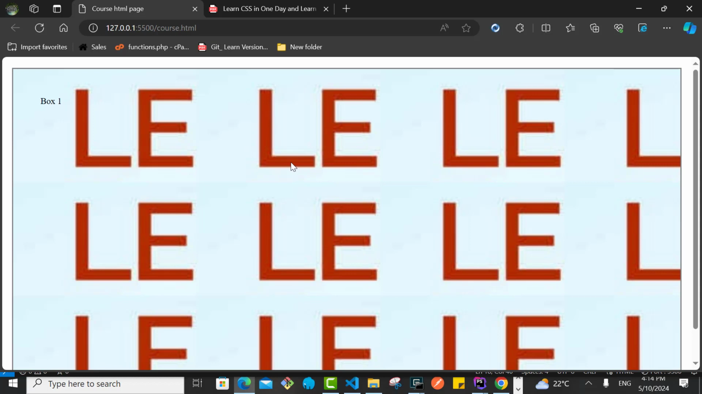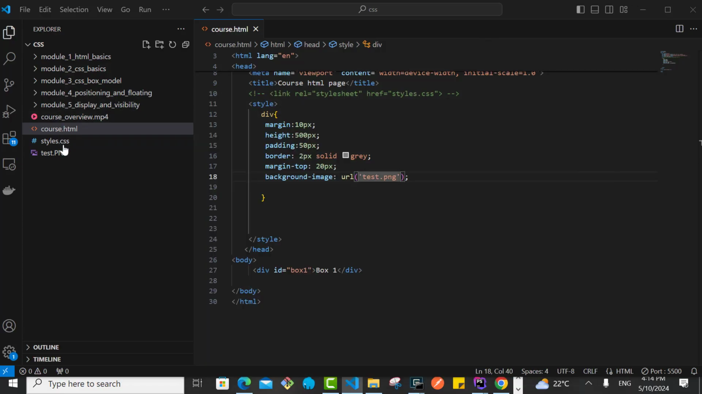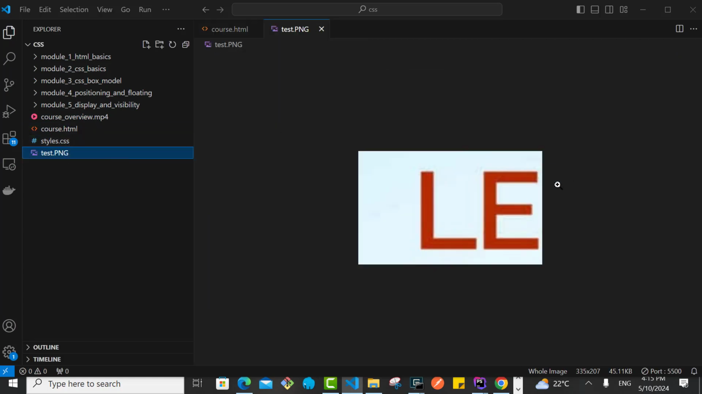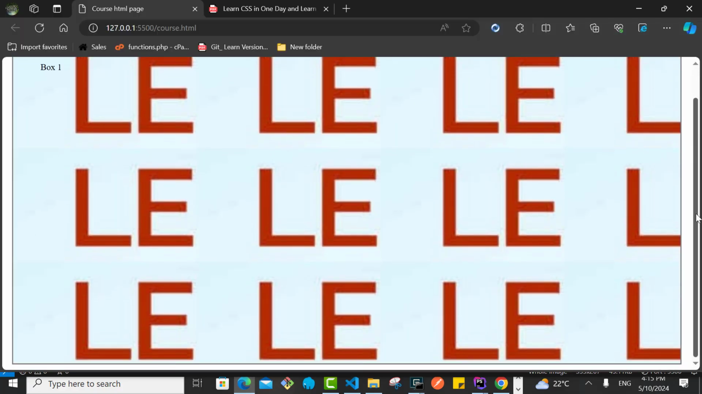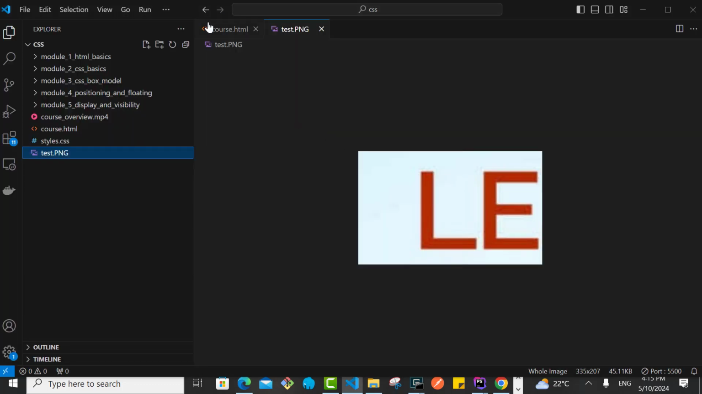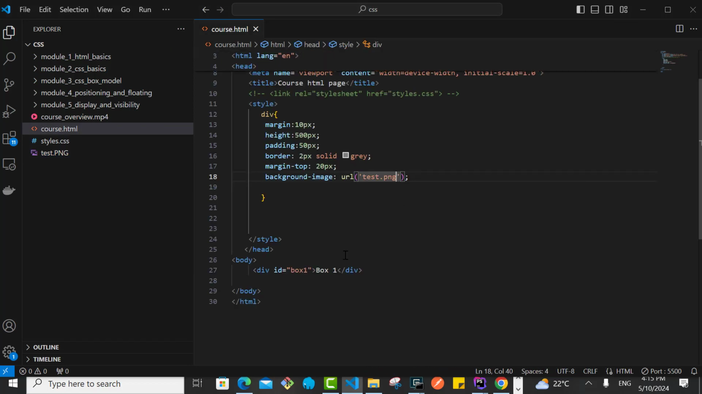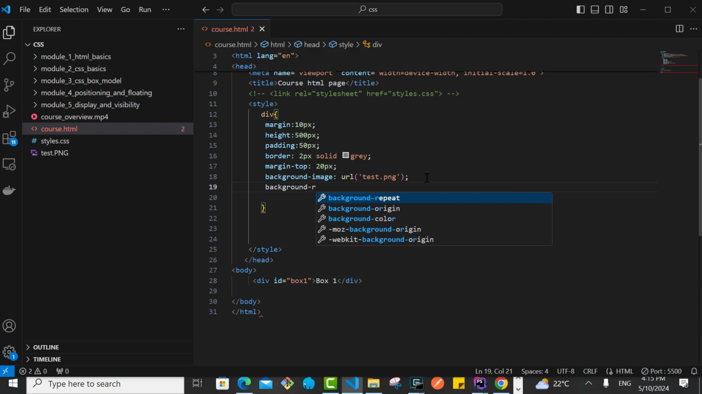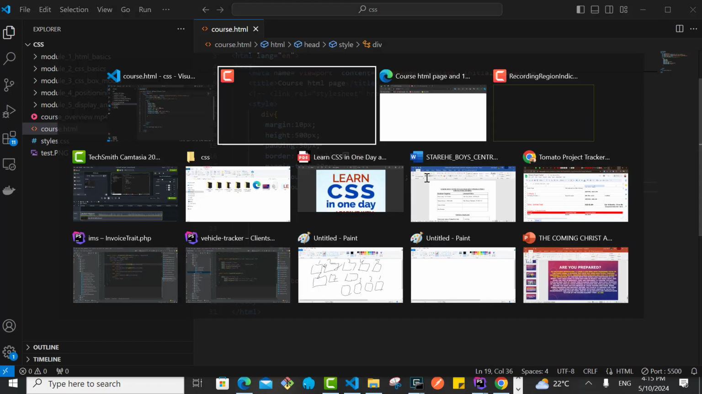If I go to the browser now, as you can see, by default when you import your image for the background, it will be repeated. So now if I open this image, let me just show you this image of mine. You can see it is small, but in the browser it is repeated many times in order to fit. So if you want this image to be repeated maybe horizontally and not vertically, you can say something like background-repeat, and then you can say repeat-x. That is for horizontal repetition.